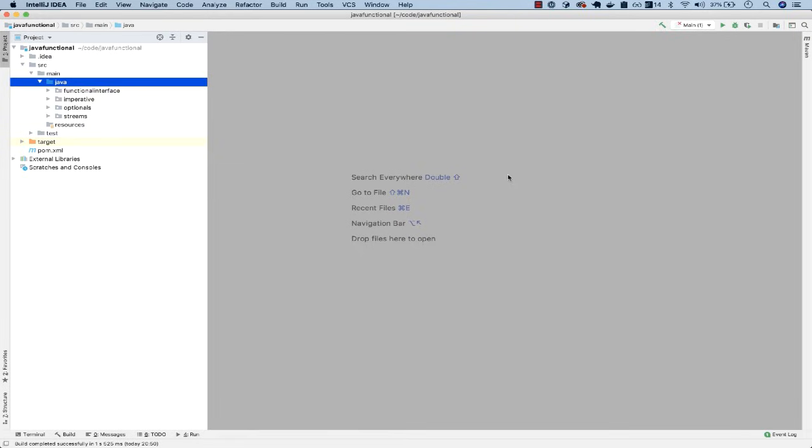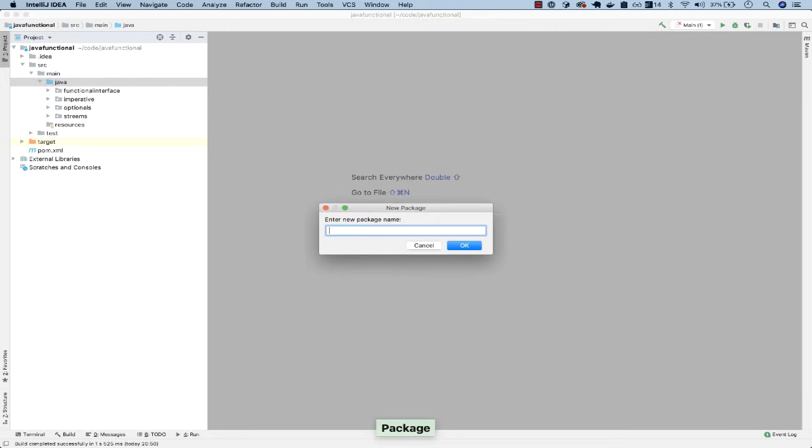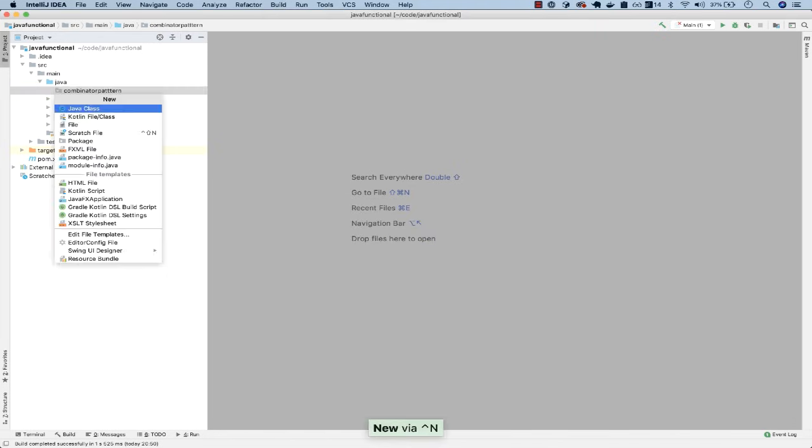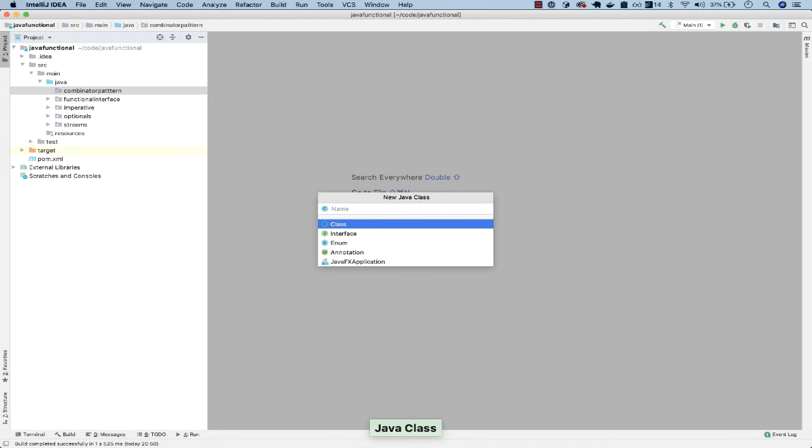Let's go ahead and learn about this awesome design pattern called Combinator. So let me first create a new package. And right here, I'm going to simply name this combinator pattern. So right here, what I want to do is to create a class, and let's say that we will start with a user, or actually a customer.